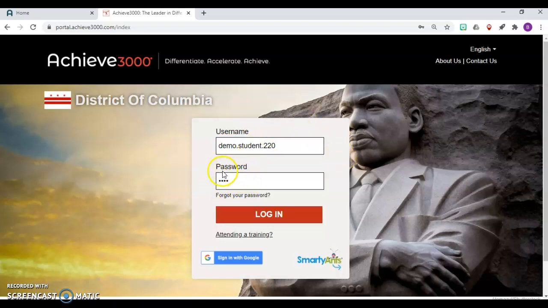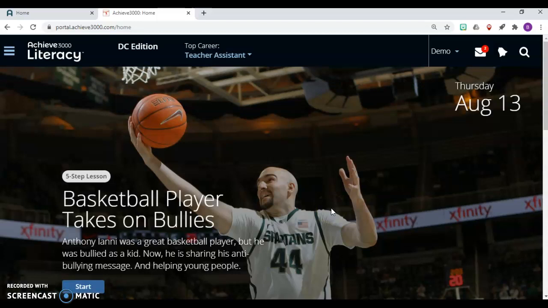Then you should have a short password or passphrase. This information will be provided by your teacher. So if you're not sure, talk to your teacher. If you're a returning student, it should be the same as the information you've used in previous semesters in our school. So then you go ahead and log in. And now you are ready to find and read an article.